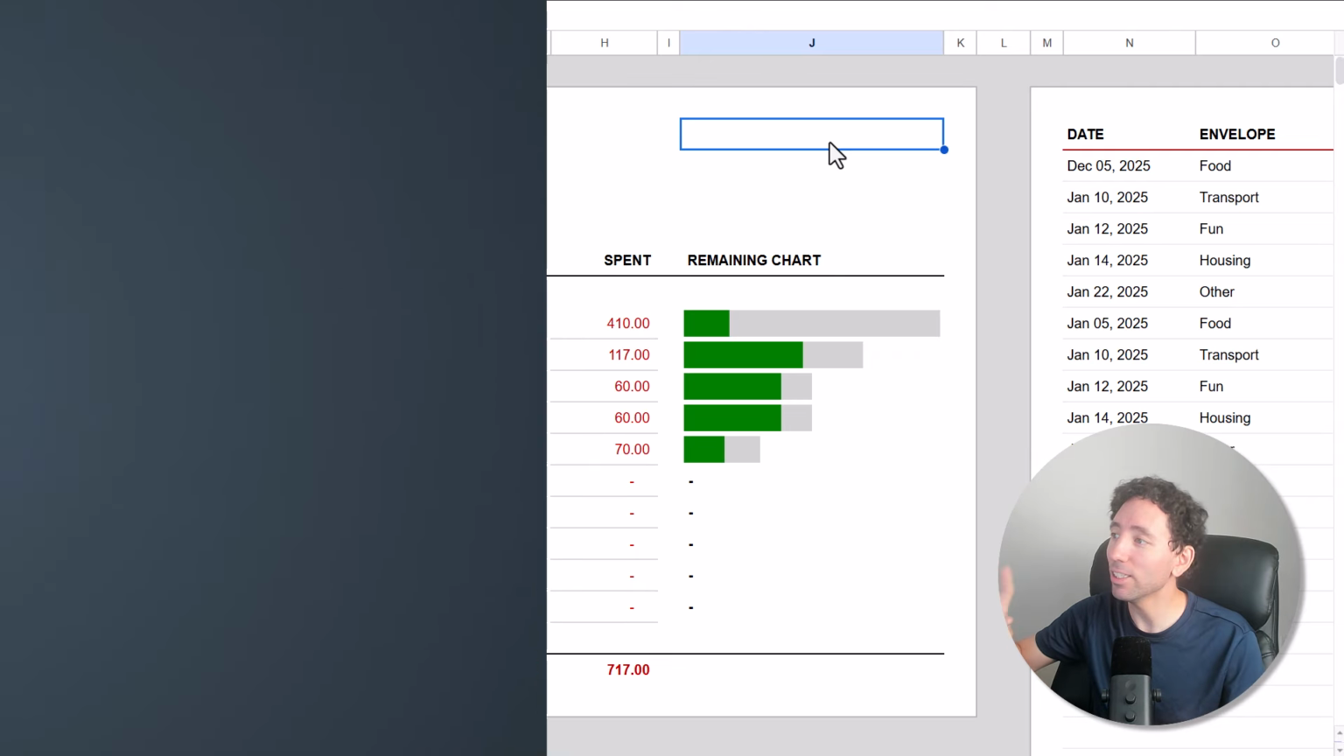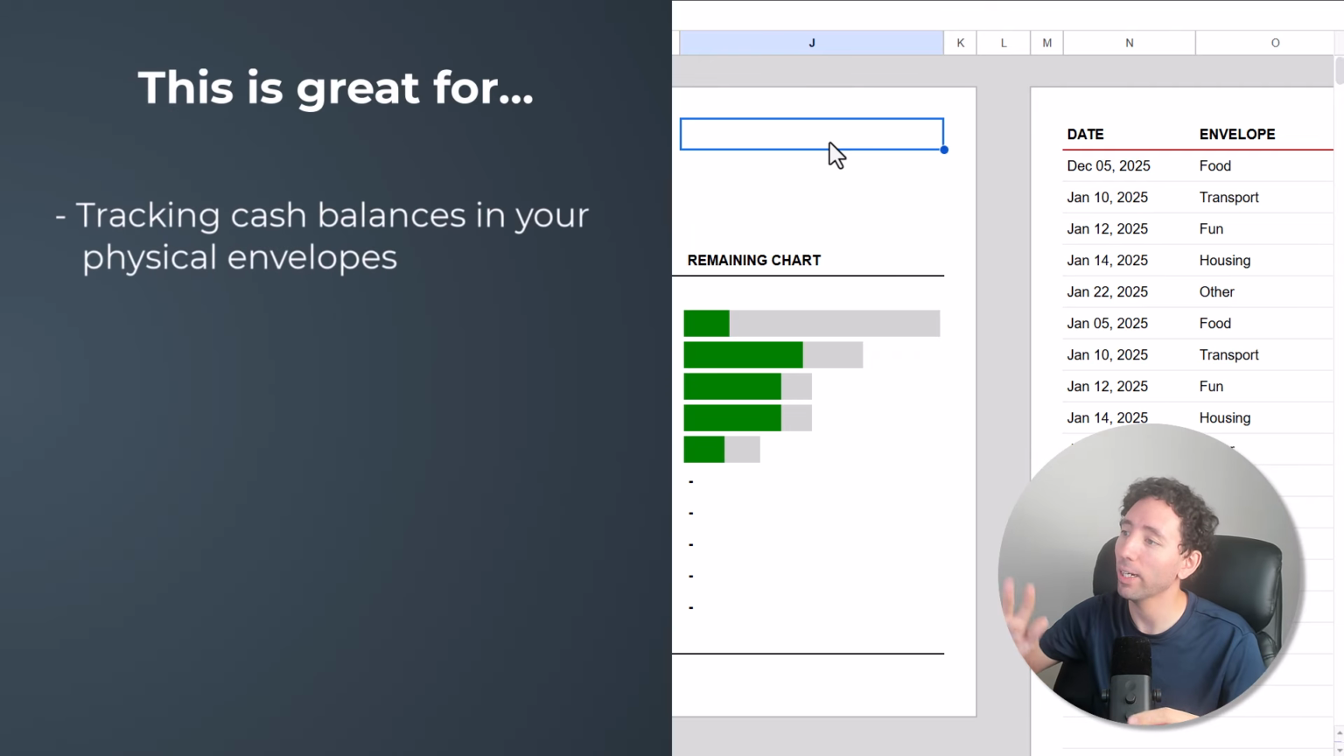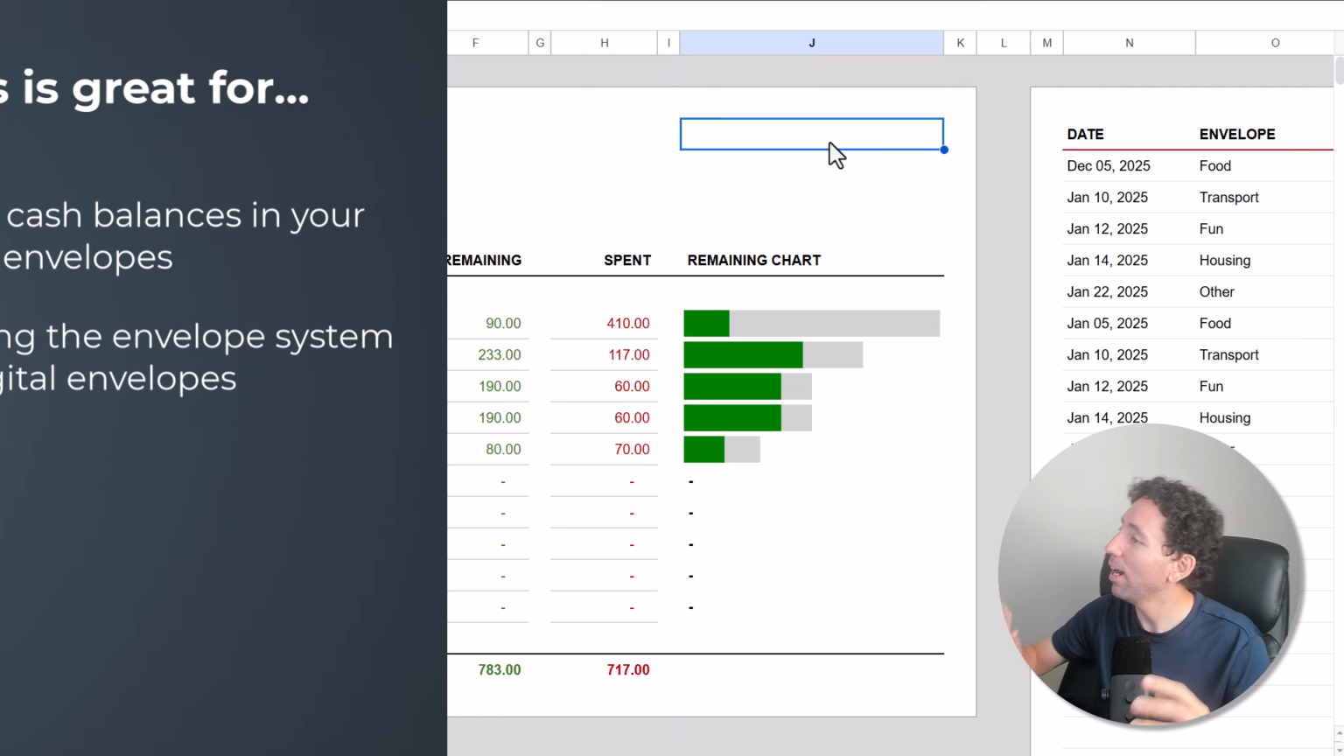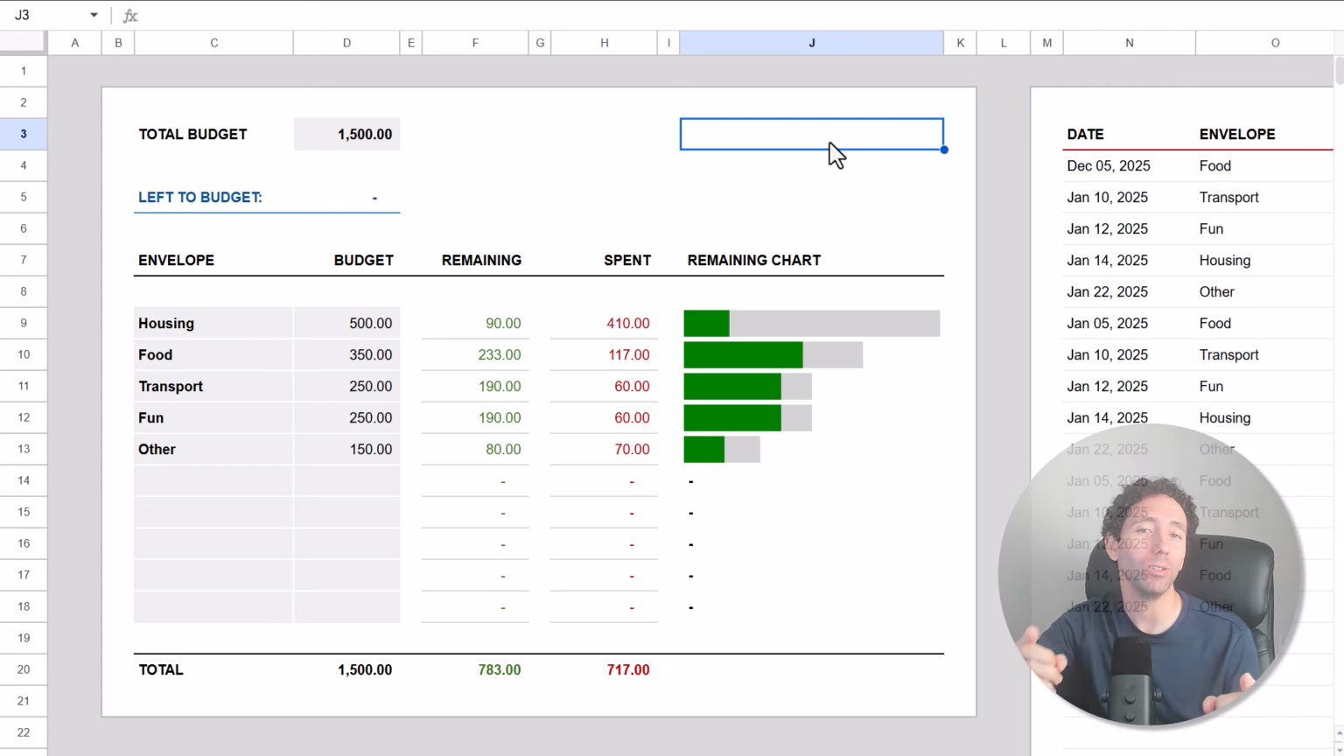Now, this template is great whether you're using it to track physical cash in your envelopes, or if you're simulating the envelope system using these as digital envelopes instead. Either way, let's build it.